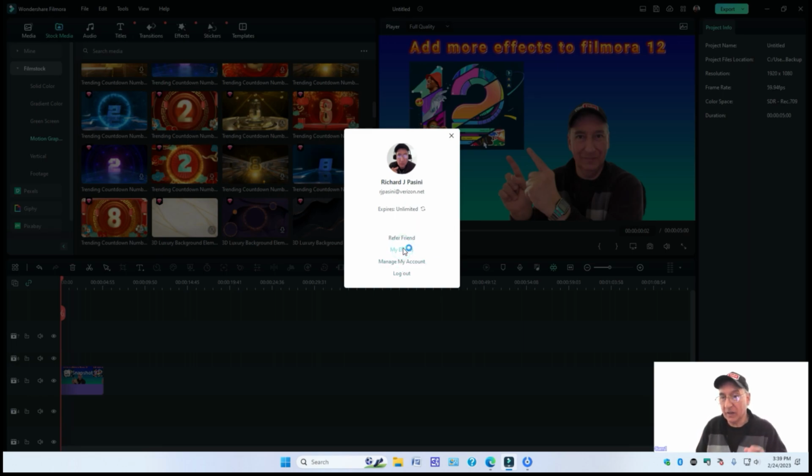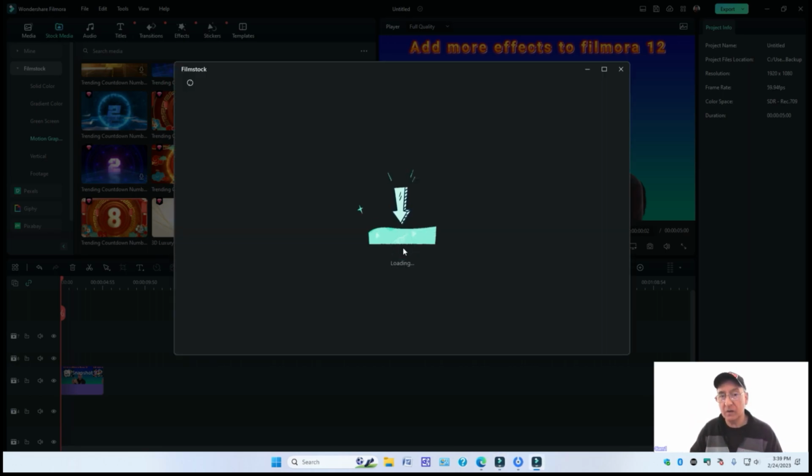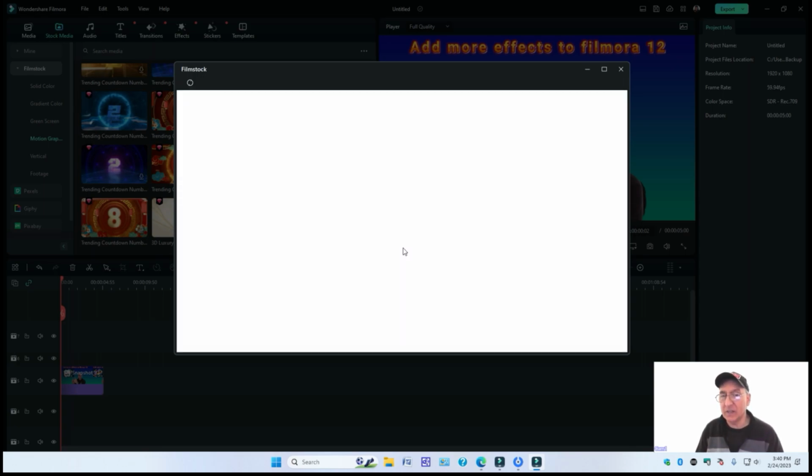And there's 2 ways to get there. I'm going to drop the links below to show you, but let's click on my effects, okay? And it's going to load up over here. This is from Film Stock, and you're going to see the existing effects I just uploaded to my Filmora 12. Added more different features to it as well. I should say effects.